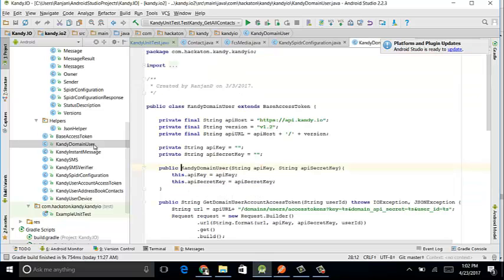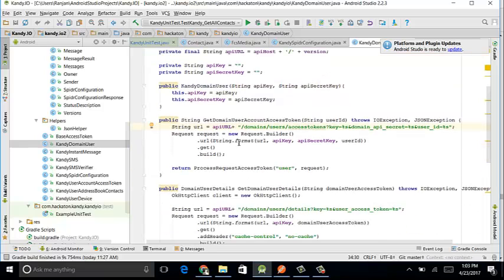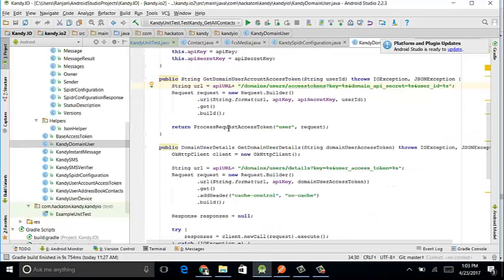So I will walk you through how to fetch the Candy domain access token. So we are using the Candy base endpoint with the 1.2 version, and here's the endpoint we are constructing with domain user access token. So this is something we are building so that we can get the domain user access token.